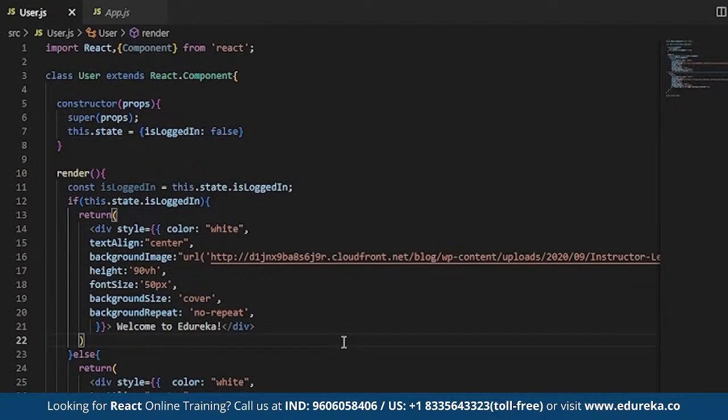Also, the if-else statement does not work inside JSX, because an if-else statement is not valid syntax inside ReactJS. Now you might be thinking, what is JSX? JSX is JavaScript XML. It makes the code easier to write and lets you add HTML into ReactJS.